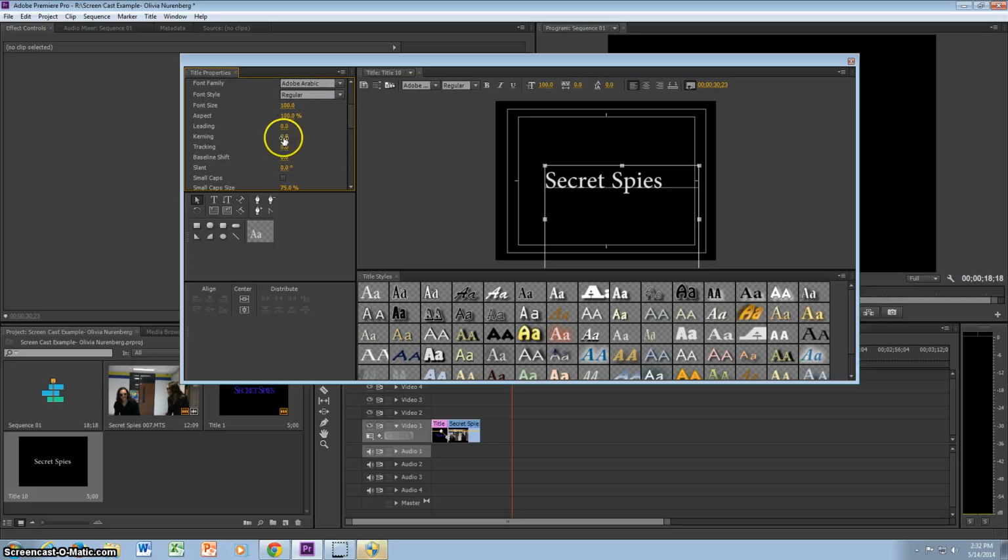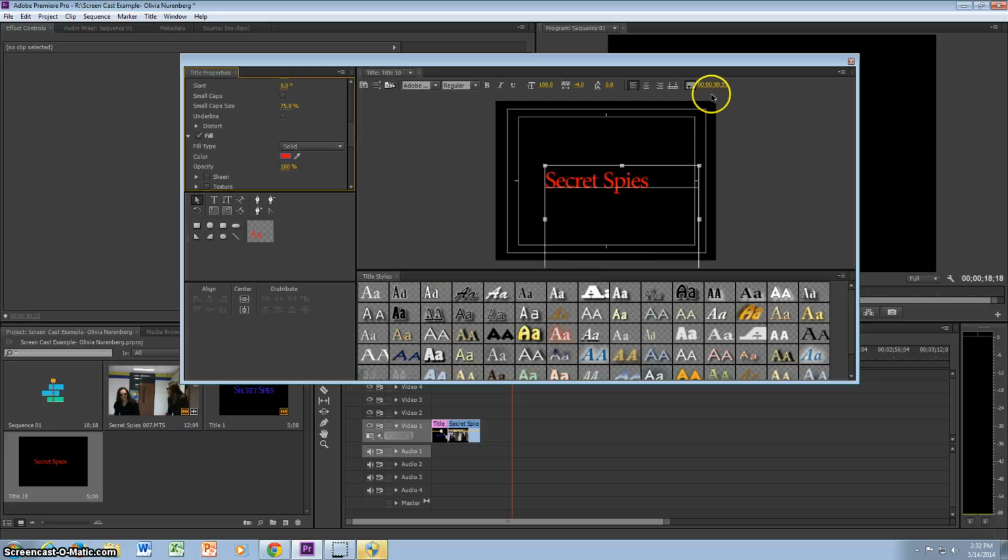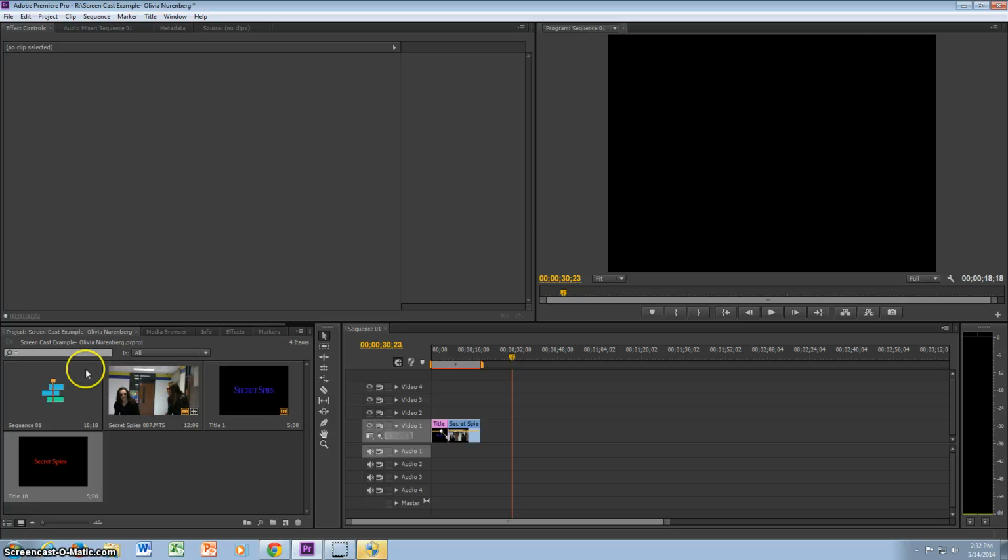If you want the letters closer together or far apart, that would be kerning. You can just play with it, or if you want the color to be different, just click on the box and pick a color that you'd like. I'll just do red. Okay, so once you're done with that, you're just going to exit out, and it should pop up down here, and then you're just going to drag that in with all your other videos.